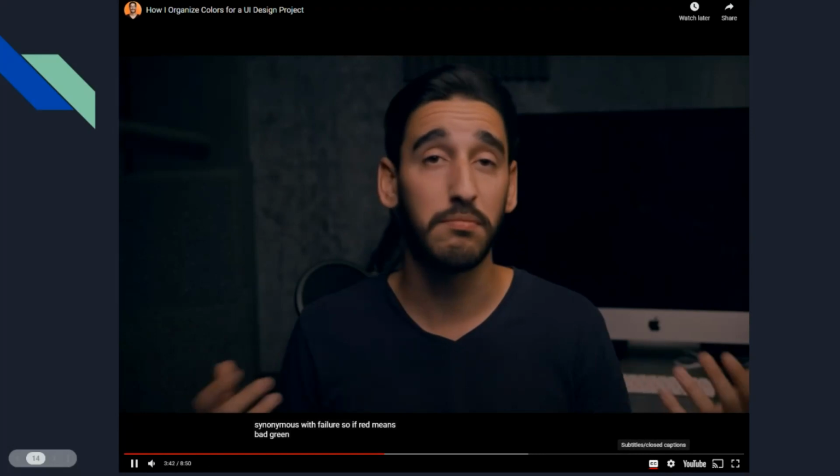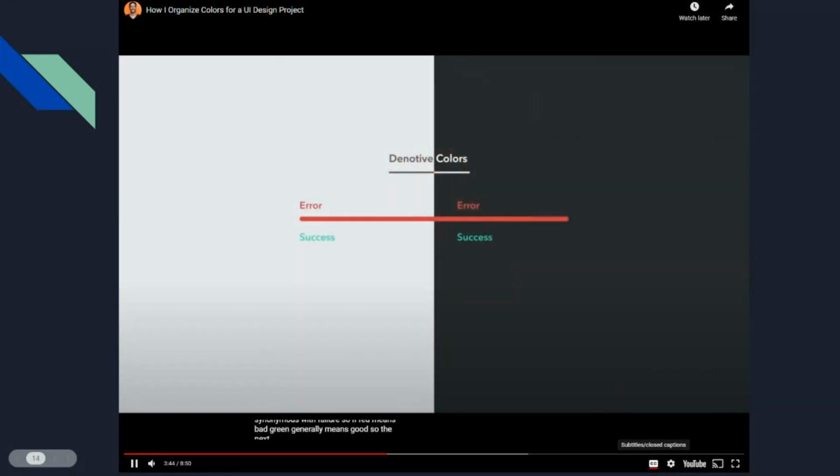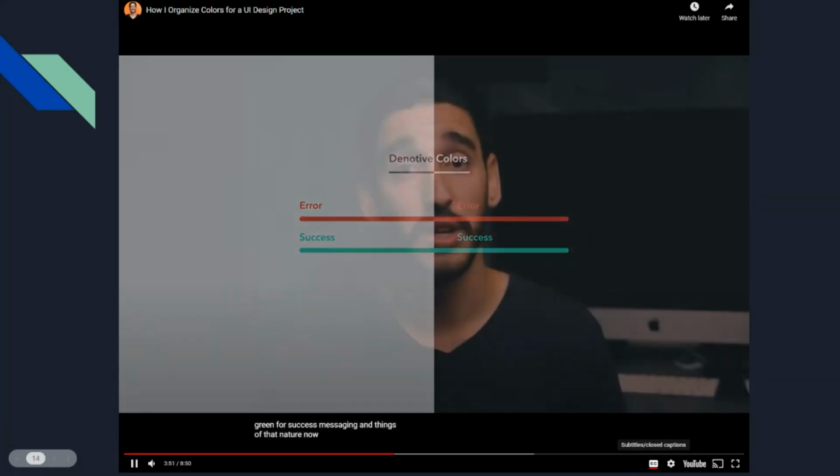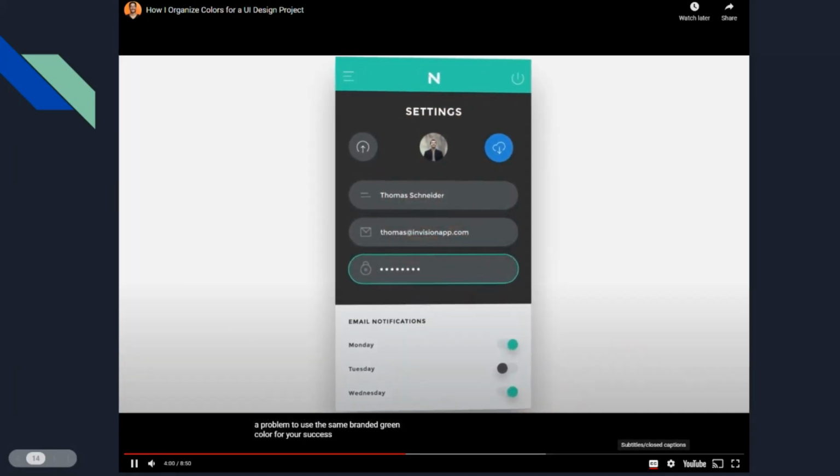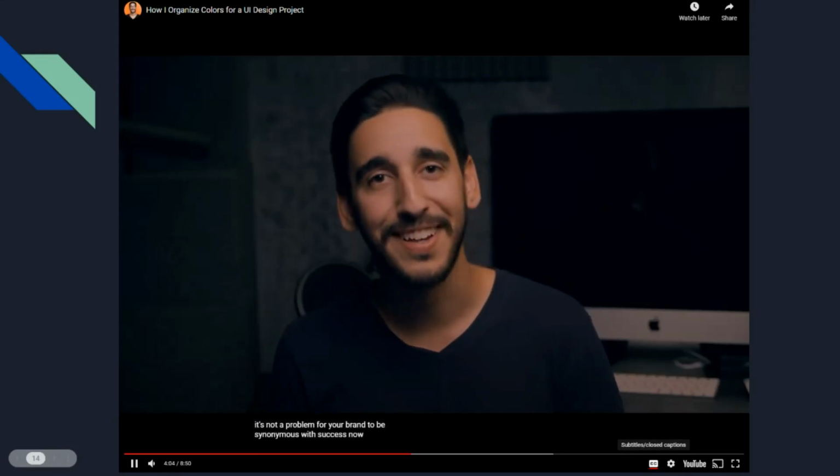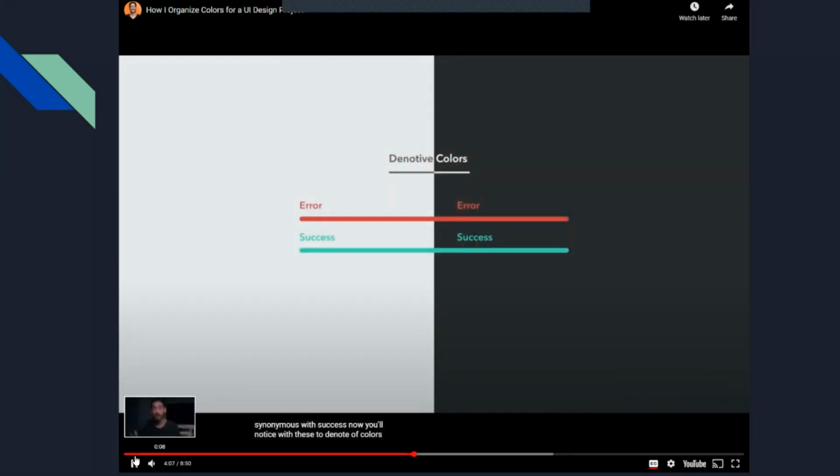So if red means bad, green generally means good. So the next color that I'll set aside for myself would be some sort of shade of green for success messaging and things of that nature. Now, if your brand colors happen to be green or green-ish, it's not a problem to use the same branded green color for your success color, because it's not a problem for your brand to be synonymous with success. Now you'll notice with these two denotive colors, they span across from the light side to the dark side, because personally, I would rather use just one color that's appropriate for both.